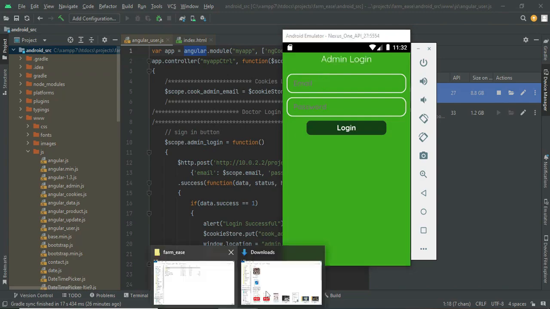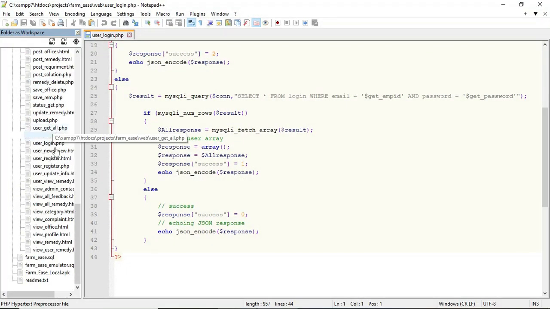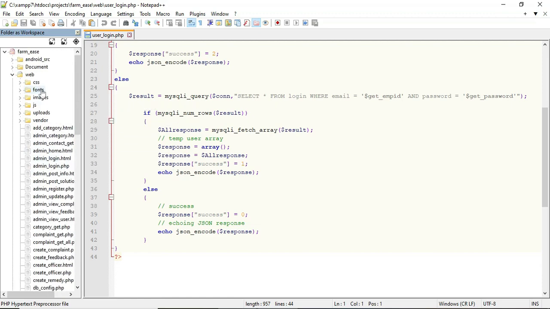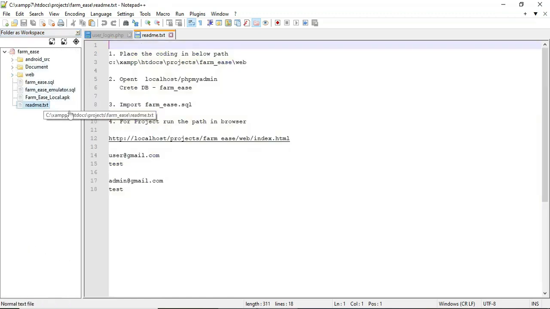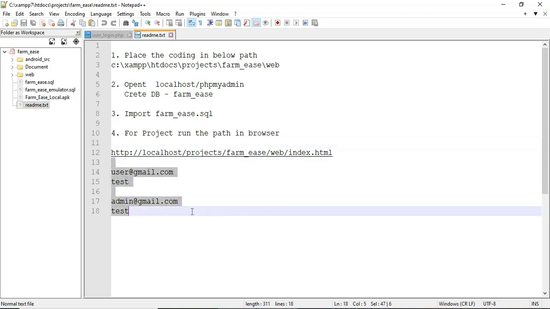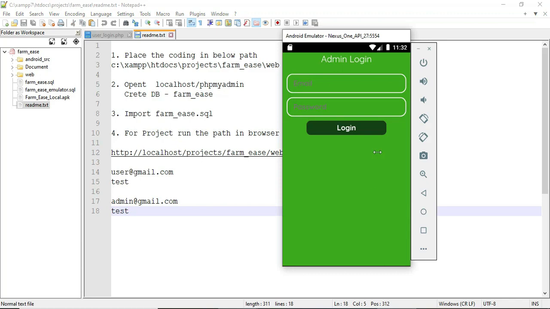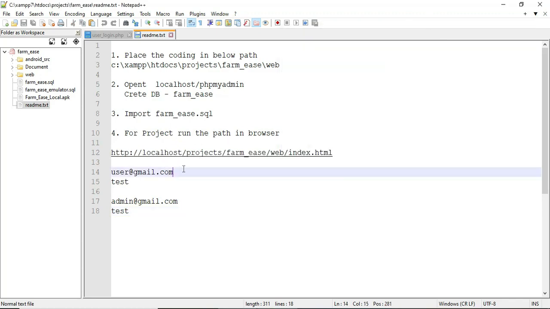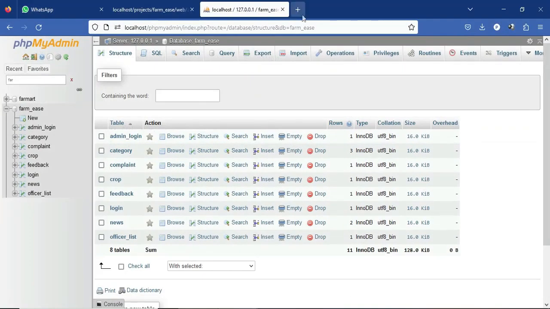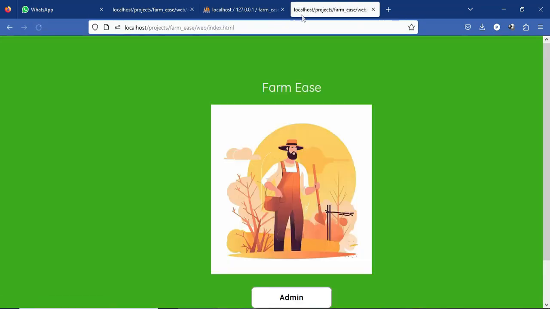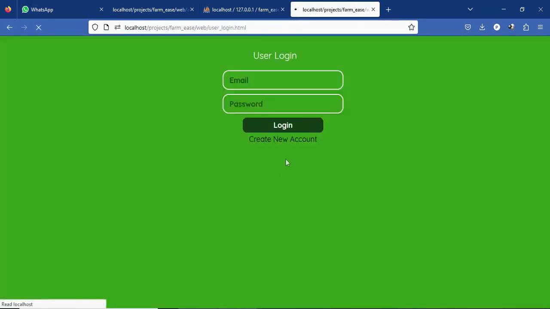The credentials for the admin and the user will be available in the readme file. In your project root folder, there will be a readme file. Here we have given you the user module login and admin module login. For the user, you can register any number of users. You can also run the project in web view, as a web application. If you get the project source code for Android and the web application, you can run it. If you copy this URL and put it in the web browser, it will run in the web browser also.